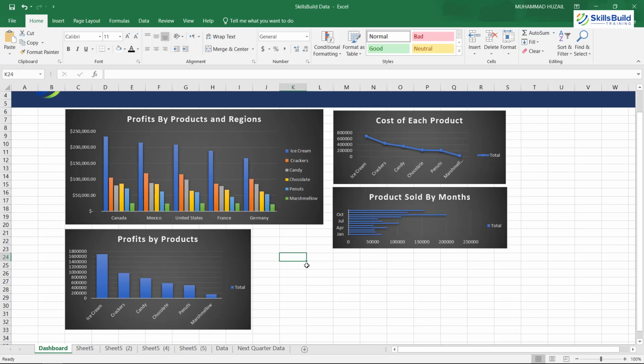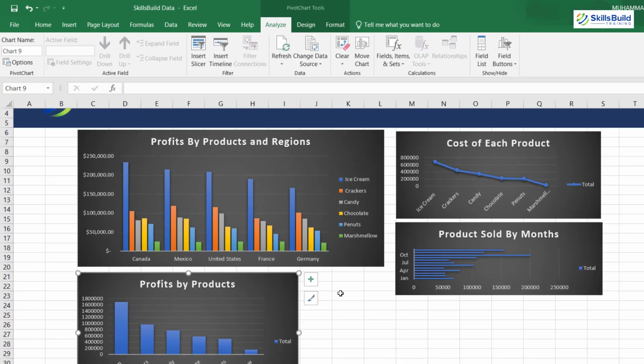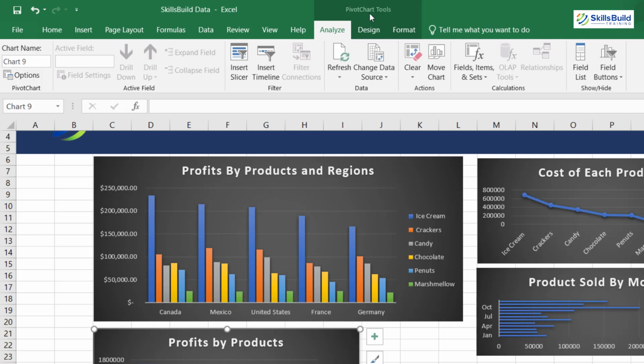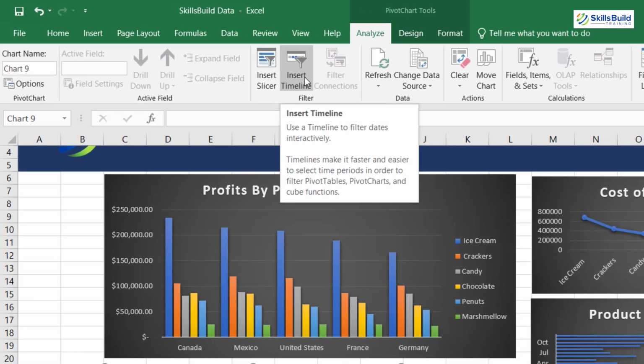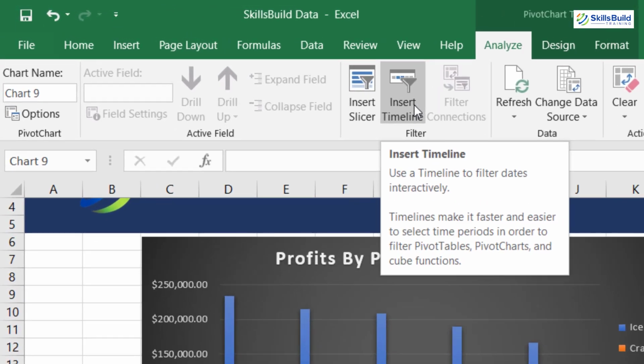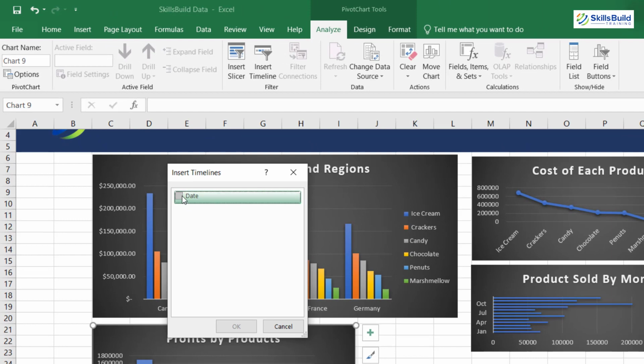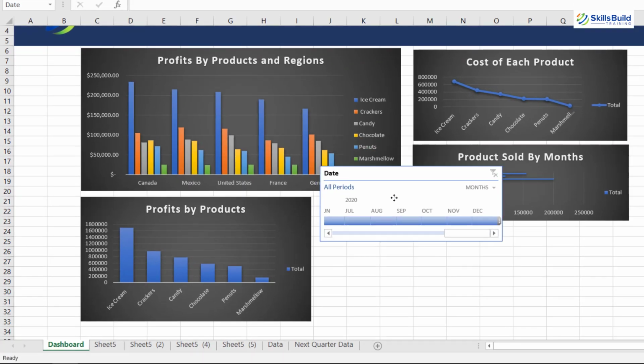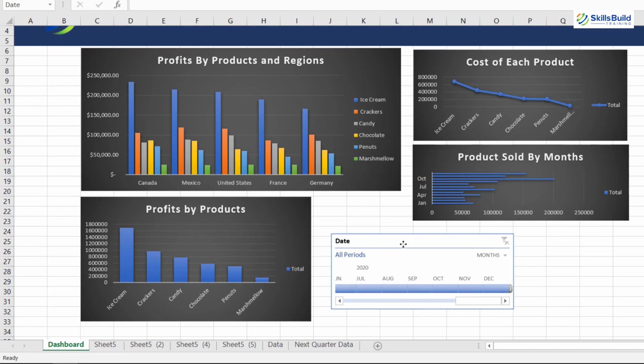We can add different slicers and timelines. Just go to the analyze section of pivot chart tools, and here we have insert slicer and insert timeline. Let's go for the timeline first. If you hover over it, it says timelines make it faster and easier to select time periods in order to filter pivot tables, charts, and cube functions. So I'll just click on it. Make sure to select your date box and click on OK. So here you can see now we have a timeline for our data.